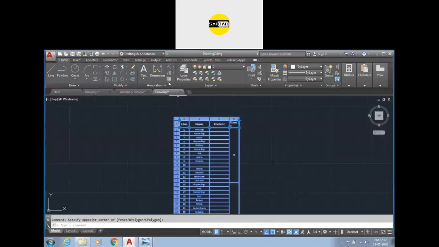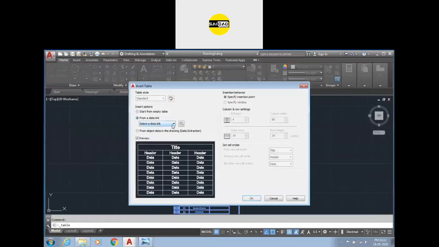Okay, just go to the table, go to the data link and select the link or select the launch data link. You can add the file from here.